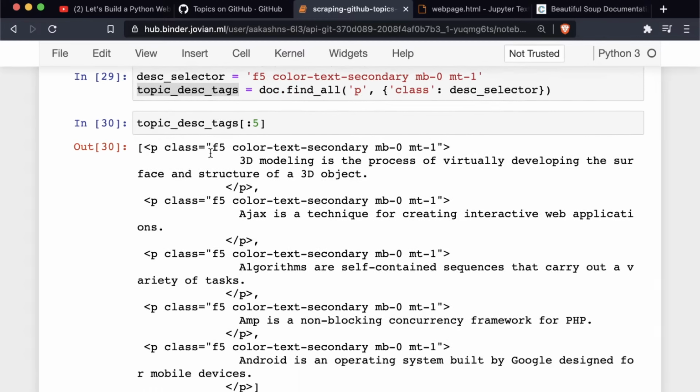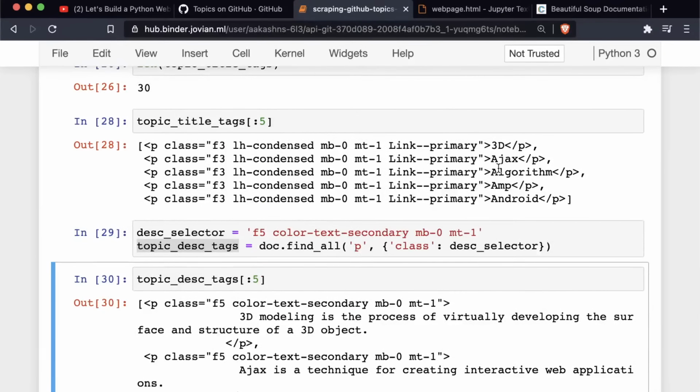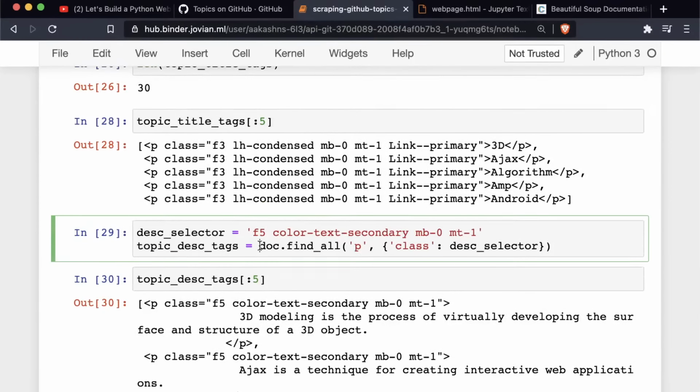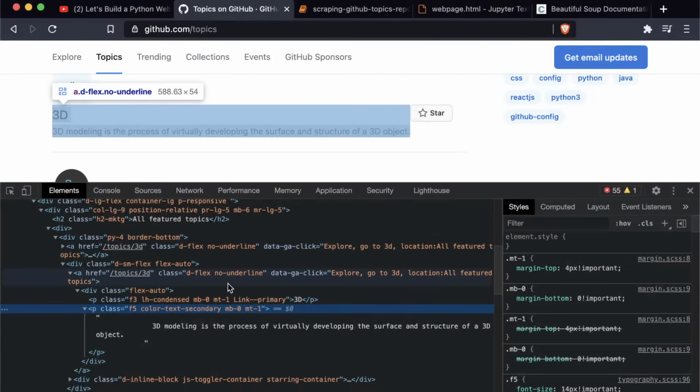So yes, it does contain the p tag inside it, which contains the topic description. 3D modeling is a process of virtually developing the surface and structure of a 3D object. This is the description of Ajax. This is the description of algorithms. So it corresponds to what we see here. So now we have topic title tags and we have topic description tags. What else do we need?